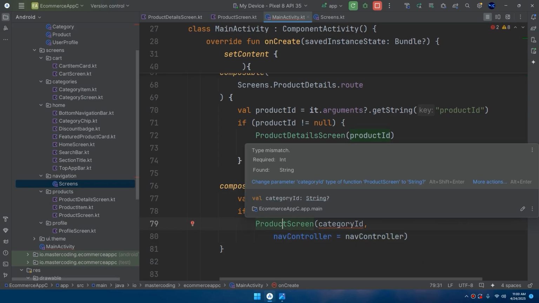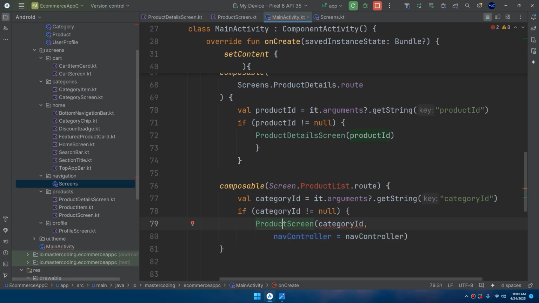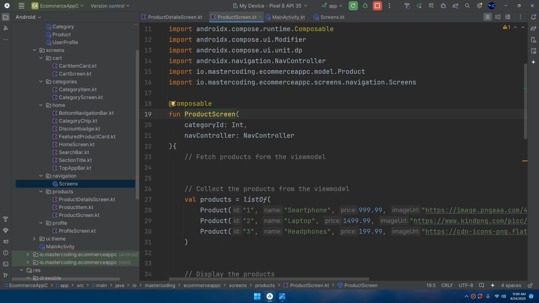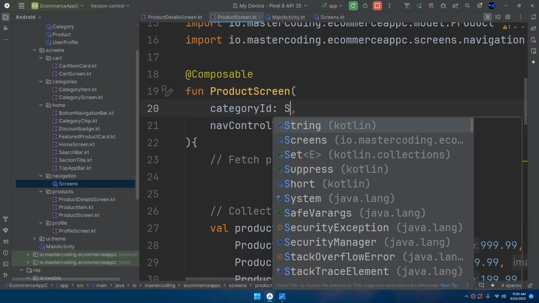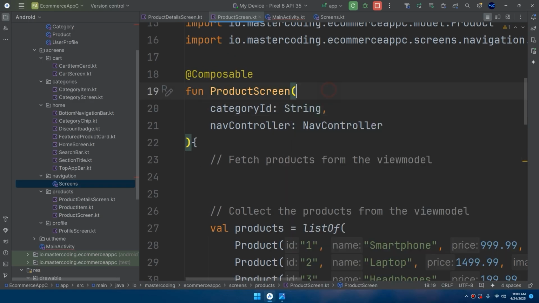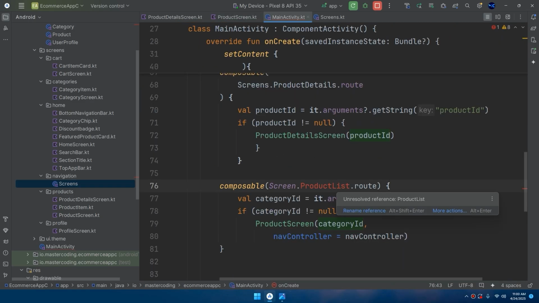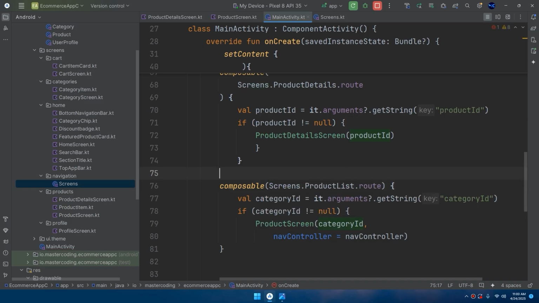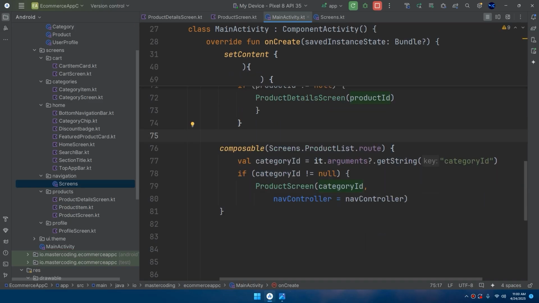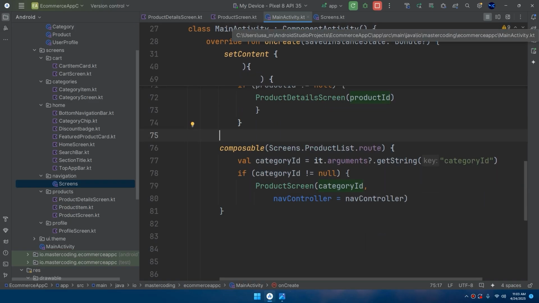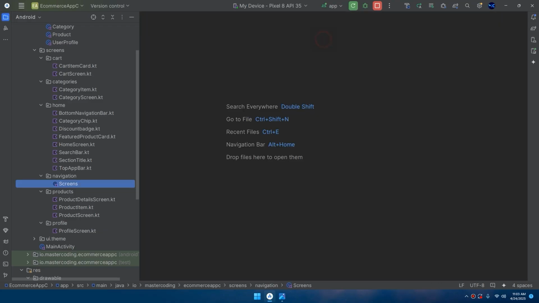There is an error here, required int found string. We can go to the product screen and change it to string like this, and everything will work fine. Also add the screens like this, and here we go. Now let's add and handle the click events on the categories, the products, and the product details.